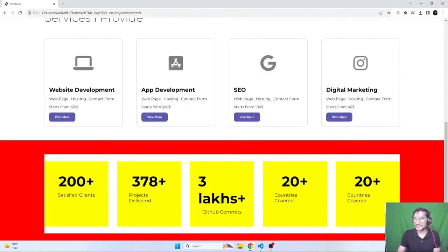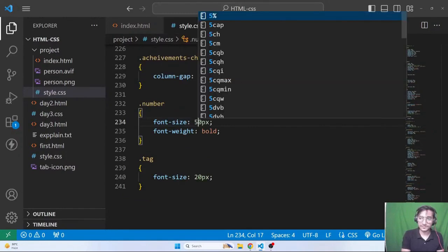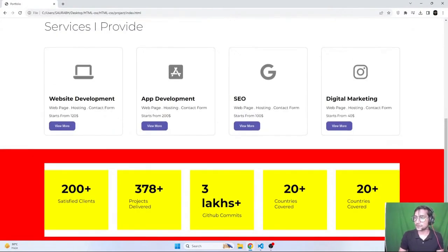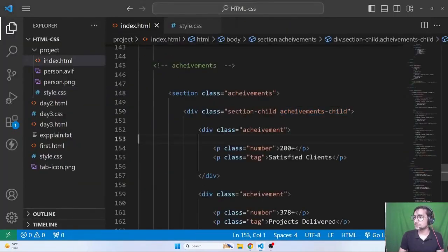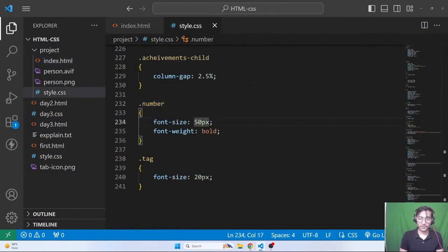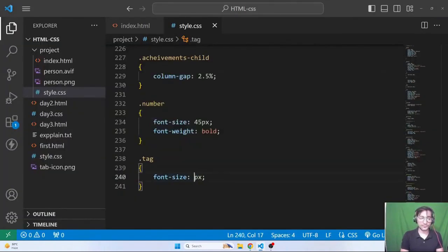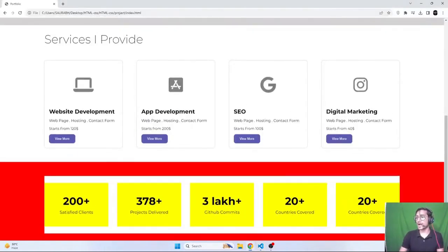But guys, you can see the text sometimes going up and down. So I think we should work a little bit with the font size. Here I can give 50 pixels. That will adjust it properly. And here, let's remove this extra S. I actually want it in one line. So let's go with 45 and see what's happening. Nice. And also to this, I'm going to give 18 pixels. Nice. Now everything is adjusted. See guys? So now 200 plus satisfied clients, and so on.